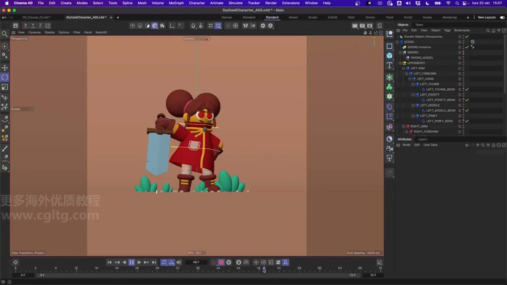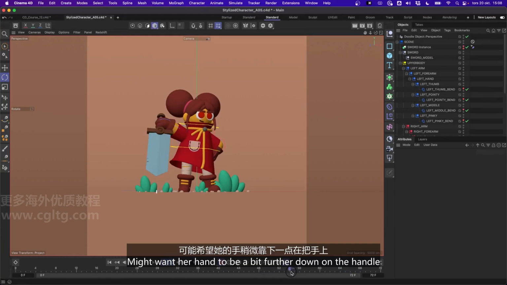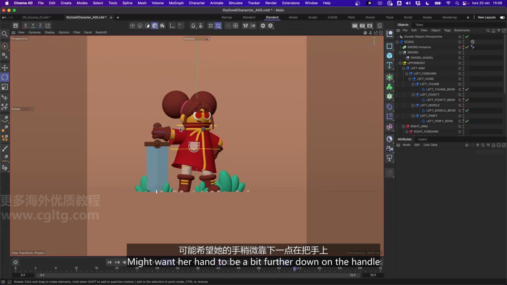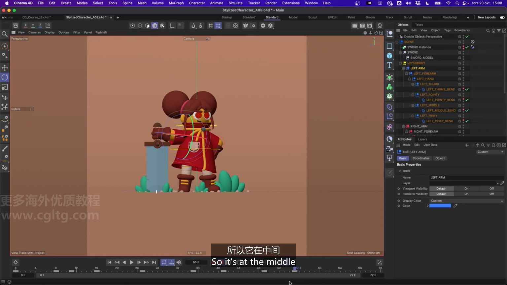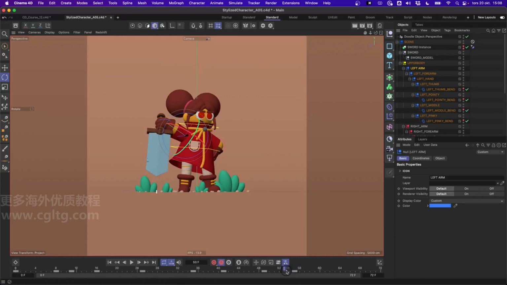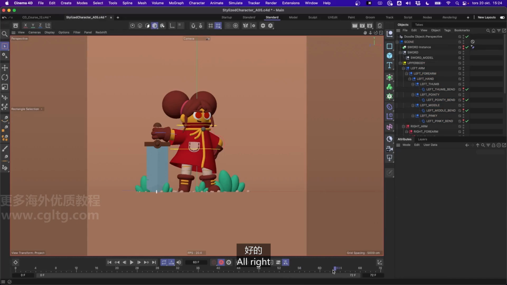Might want her hand to be a bit further down on the handle. So I'll just rotate it down just a bit like that, so it's at the middle. Lovely. All right, so we'll move on.